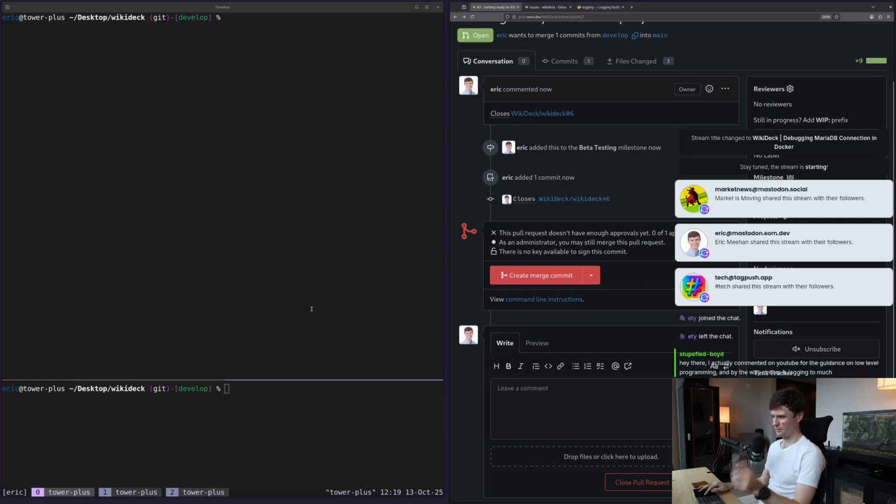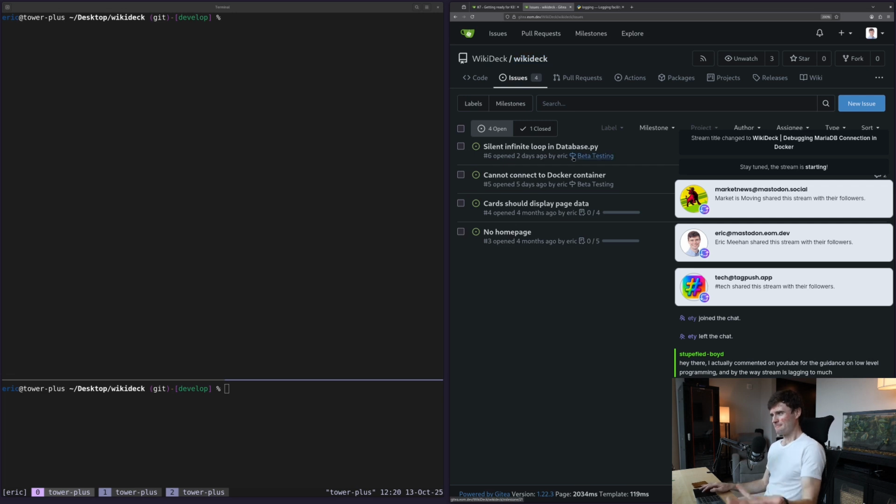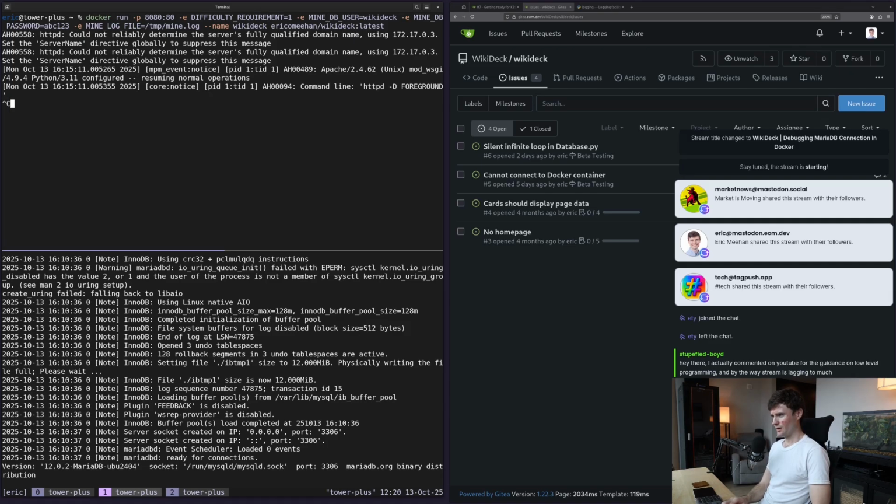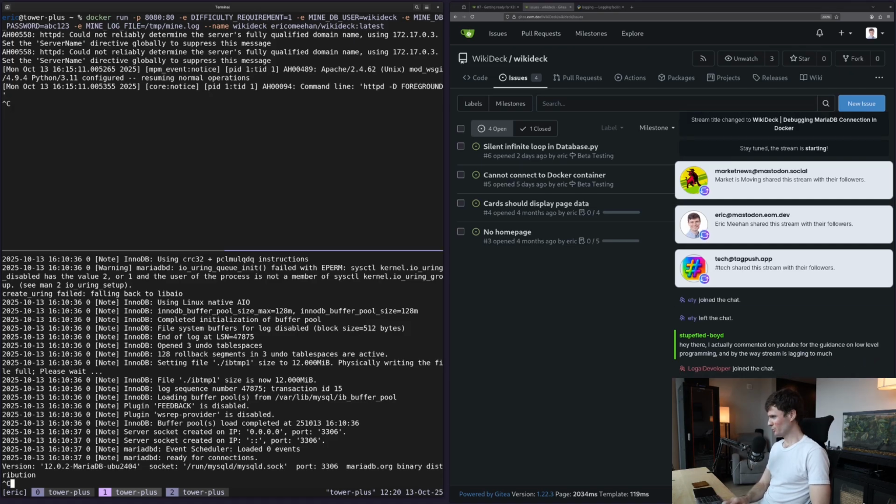Okay, so we have successfully gotten that loop to stop being silent, and we now know that the problem is that it can't find that host of MariaDB. So what we can do, a couple things we can do. We might want to create a network in Docker. So if I go ahead and close these.